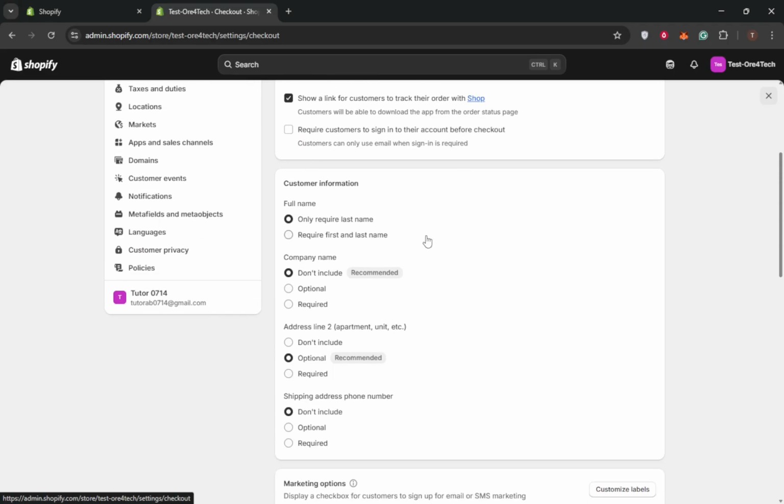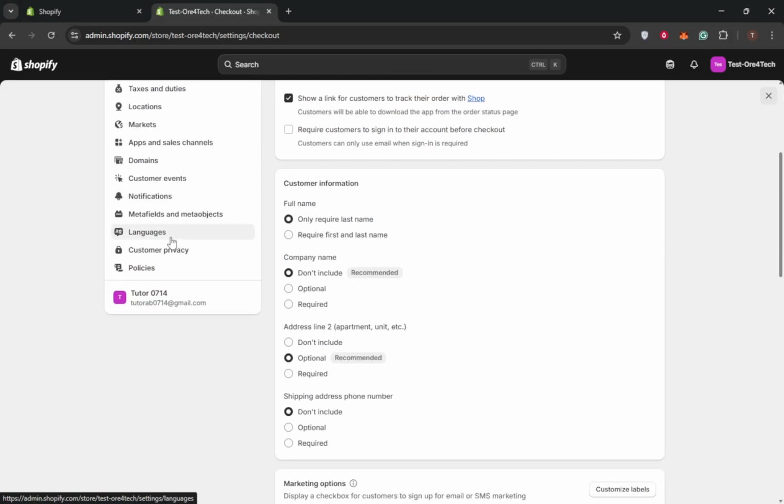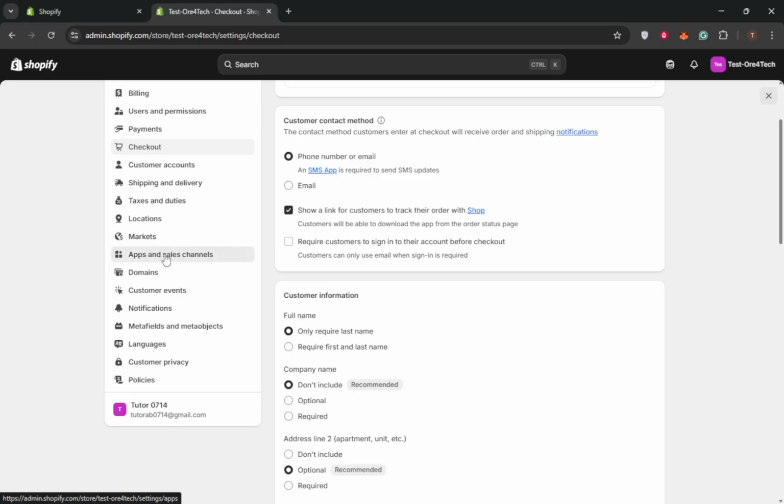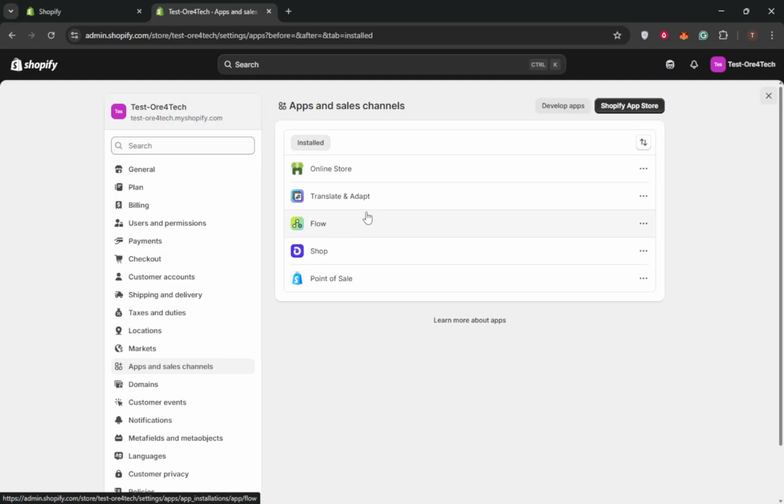Finally, review your installed apps. Some apps rely on a specific currency or have settings that need to be updated when you switch. Check each app's documentation or support resources to confirm compatibility and adjust configurations as needed.